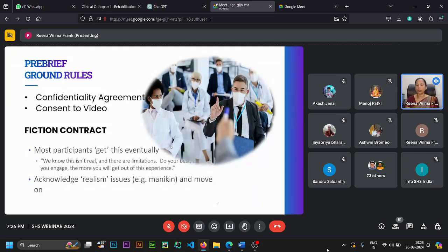No taking photographs or videographs in the simulation. In case you are doing research and want to take some photographs or videography, take consent from the learners or the students. Then only you are supposed to do it. But don't forget to explain the fiction contract. What is the fiction contract? It is nothing but that at the end of the scenario, students should not say, if I knew this was real, I wouldn't have done this.